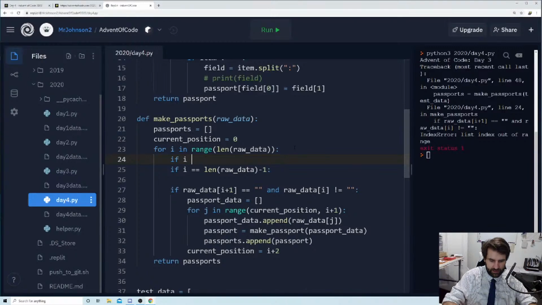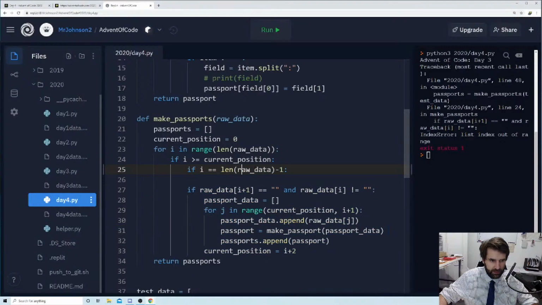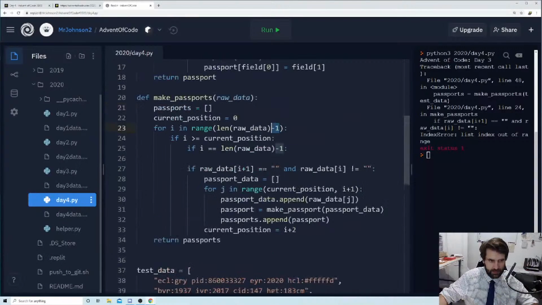So we want to say if I is greater than or equal to current position, then we want to do this. And we also need to put in a clause here for if we're at the end. So we can't do -1 here. My mind is instantly going here and saying -1, but actually we can't do that because otherwise we'll just miss the last line, which is no good. Or is it? No, it's fine because we'll go up to that.